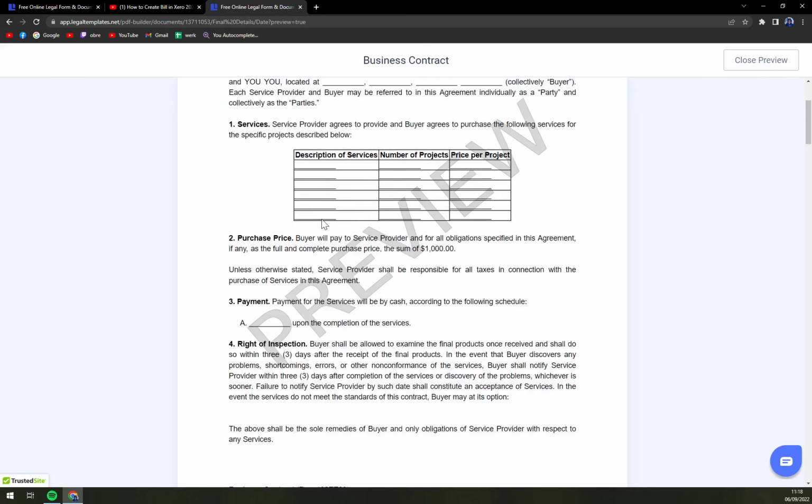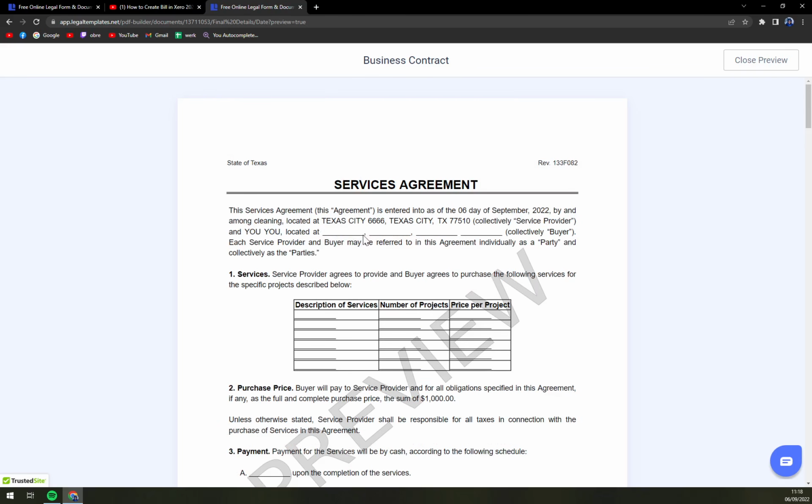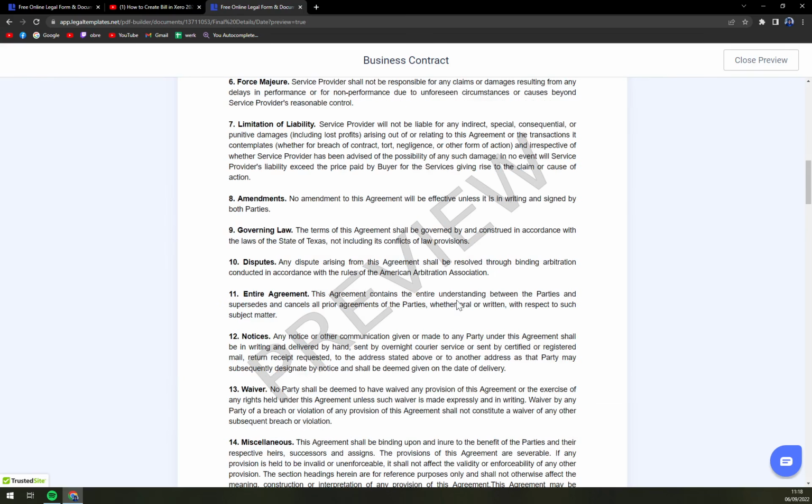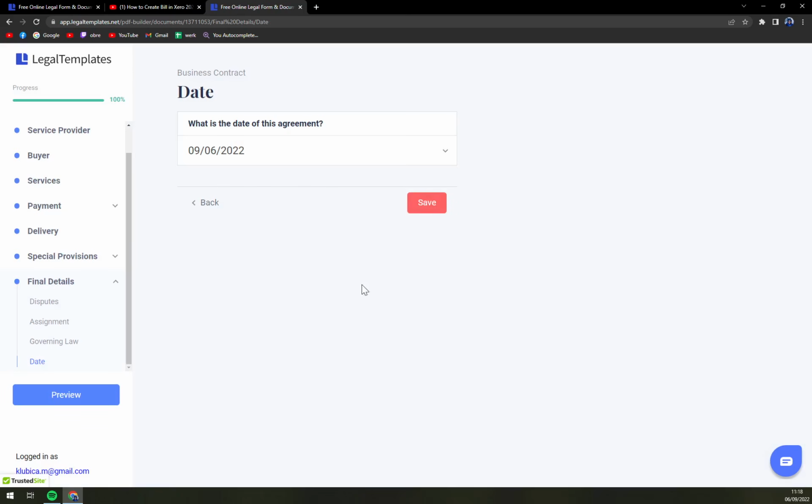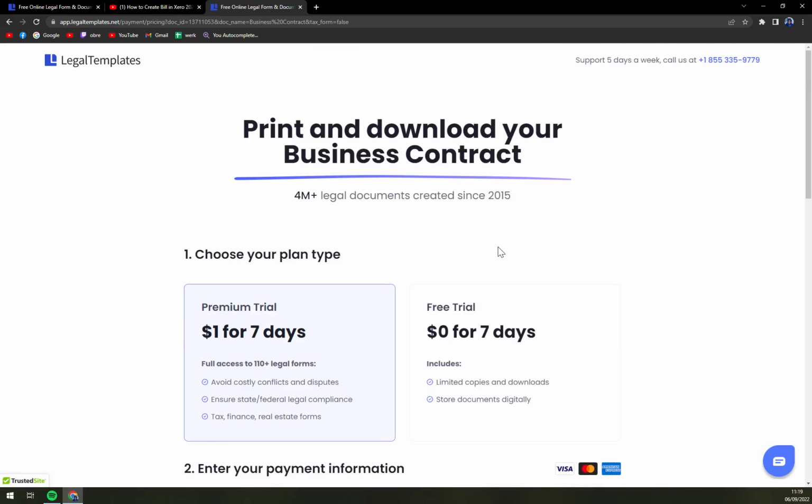So we can either go with preview, where everything will be written down. Obviously, the watermark will be gone, so no review. Close and then save. So right now, all you have to do is just save it and download it and pick the trial. If you need to create more legal forms, I'd strongly recommend paying $1, which costs next to nothing, and proceed with more legal forms.